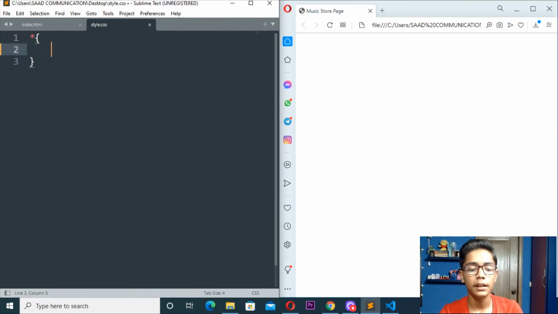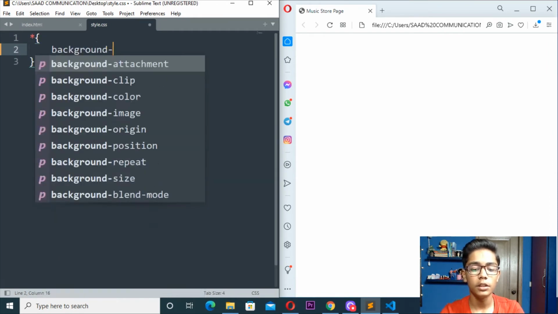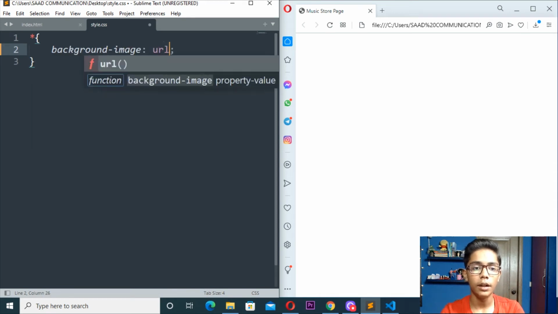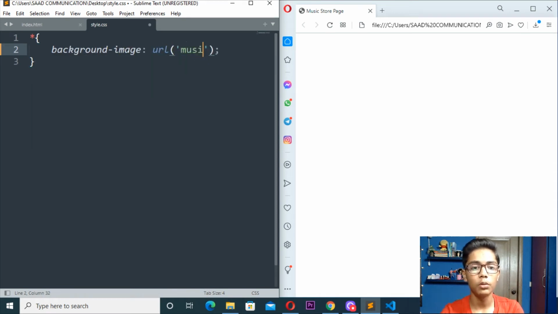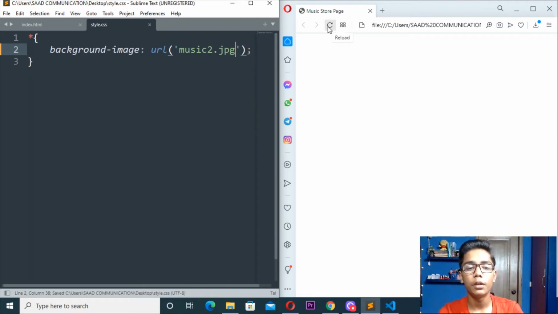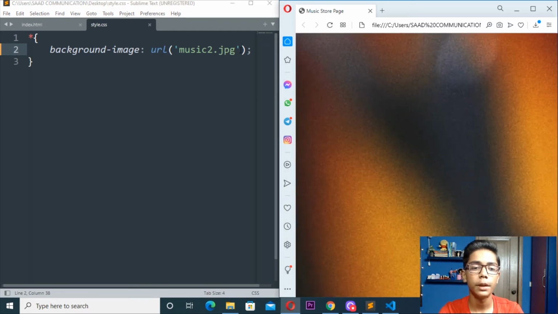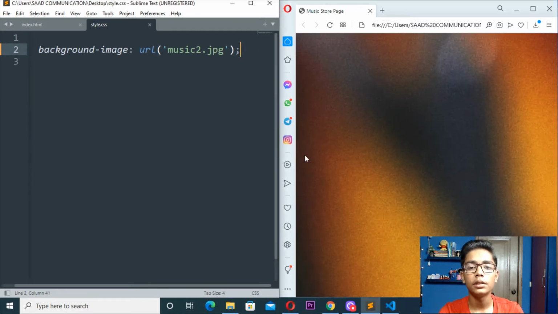Here I'll select this tag, then I will write background image, which should have the URL, and our image name was music2.jpg. So here I'll save that, and don't worry about which format your image will be saved in. It will be saved as JPEG because we are getting a JPEG image there. You can see our image is not looking too good. It is not appearing like we see in the photo when we download it. So we will fix that after.